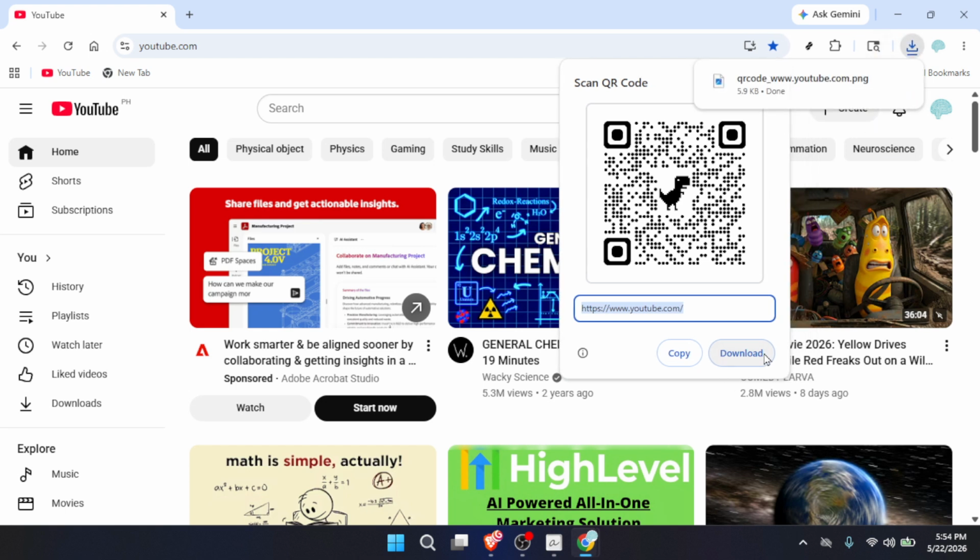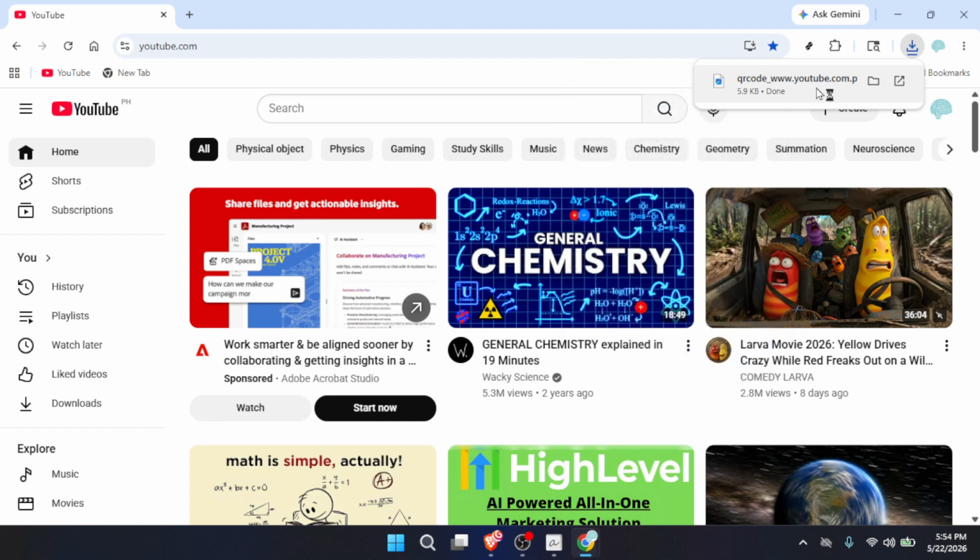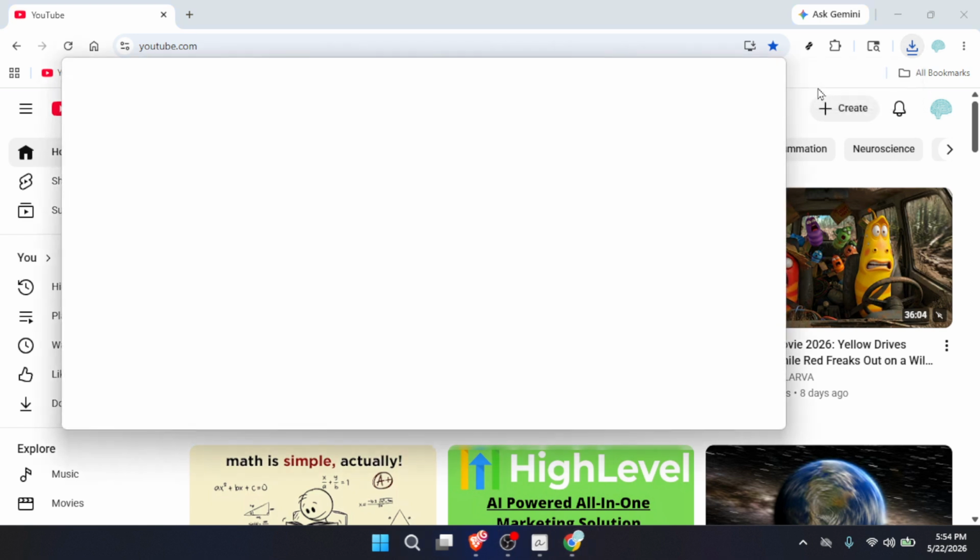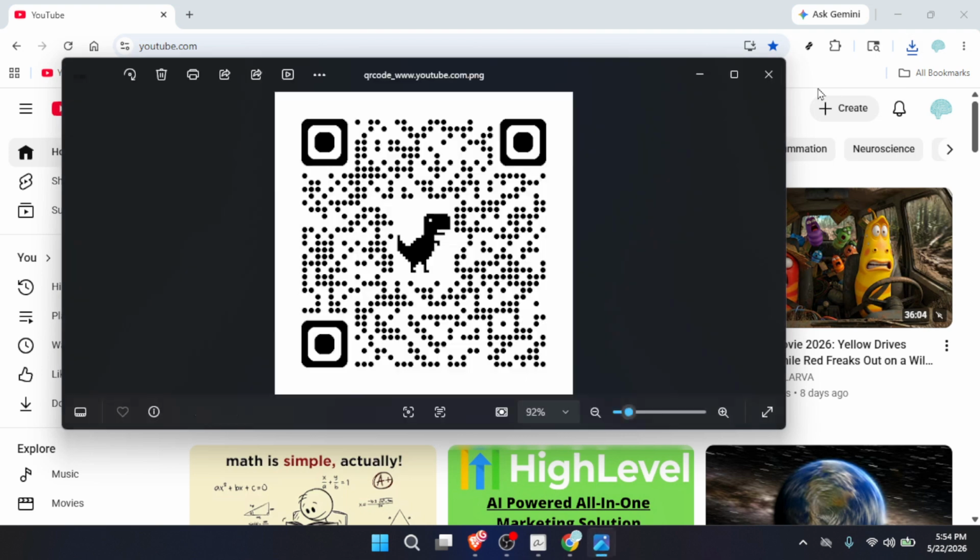Before sharing widely, test the code by pointing your phone's camera at it to confirm it opens the right page. For best results when printing, keep the image clear, use good contrast, and avoid shrinking it too small so scanners can read it easily. And that's all it takes to create a QR code in Chrome quickly and confidently.